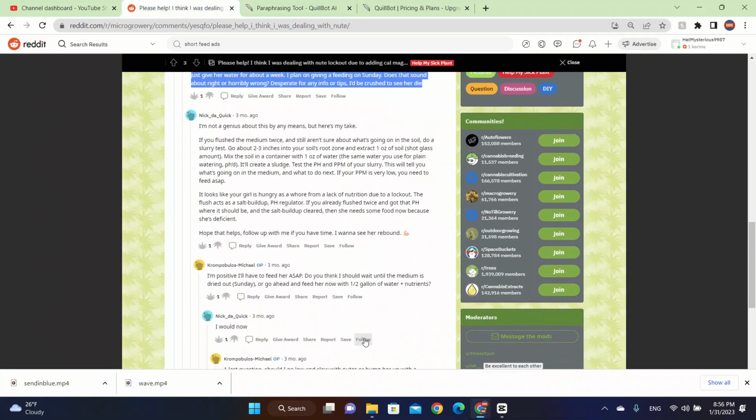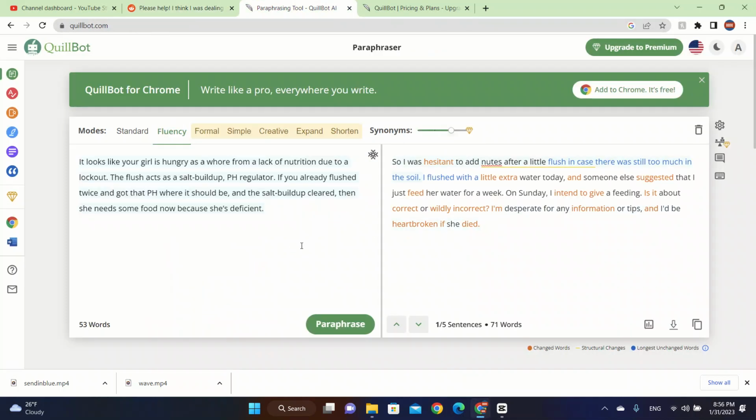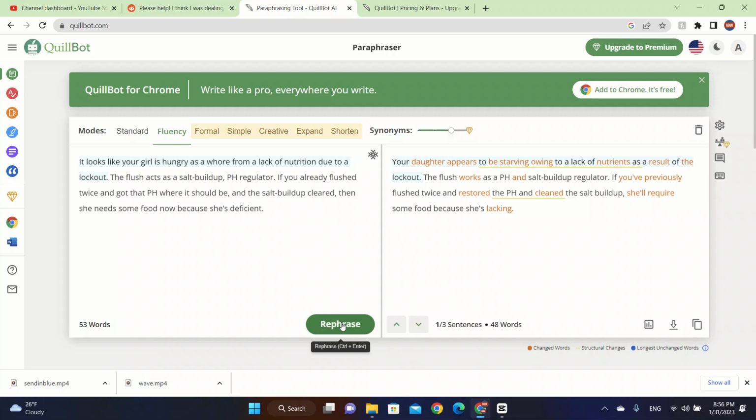So let's find a Reddit post. Let's try this one. So you copy paste it, you click on paraphrase, and then it will automatically paraphrase it for you. It will change everything, and you can use this for writing your essays. Like when you copy from someone, you can use Quillbot so you don't get caught. It's very important to use Quillbot because it's available on the internet for free, which is cool.